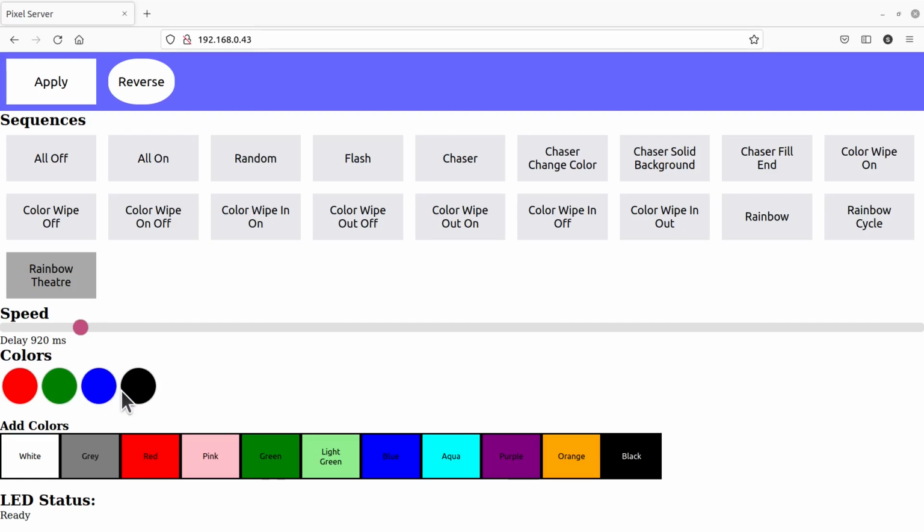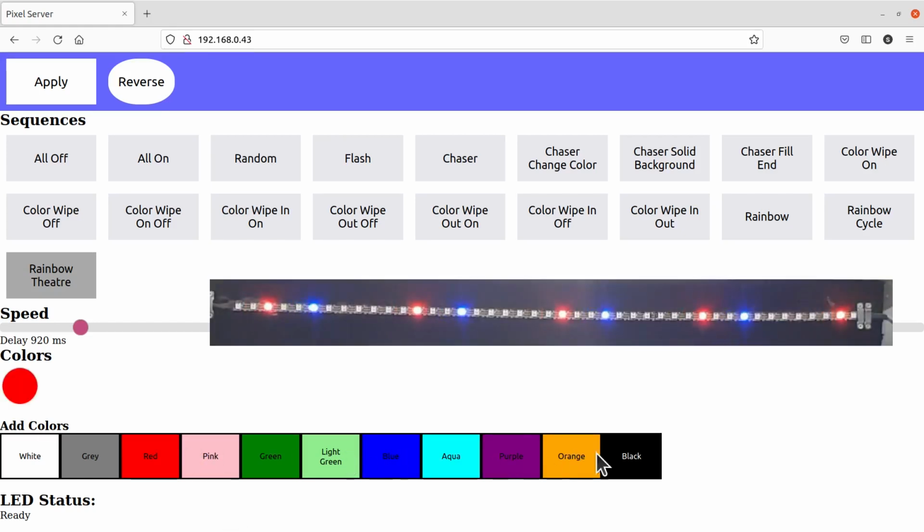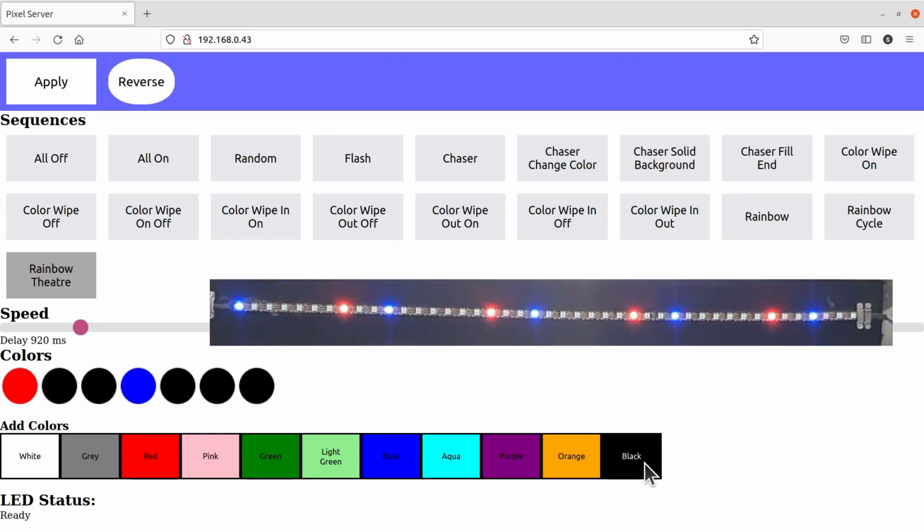For example, to replace the two colour chase, you can use two colours separated by black LEDs, and then with some more black LEDs at the end. That would be the chaser.